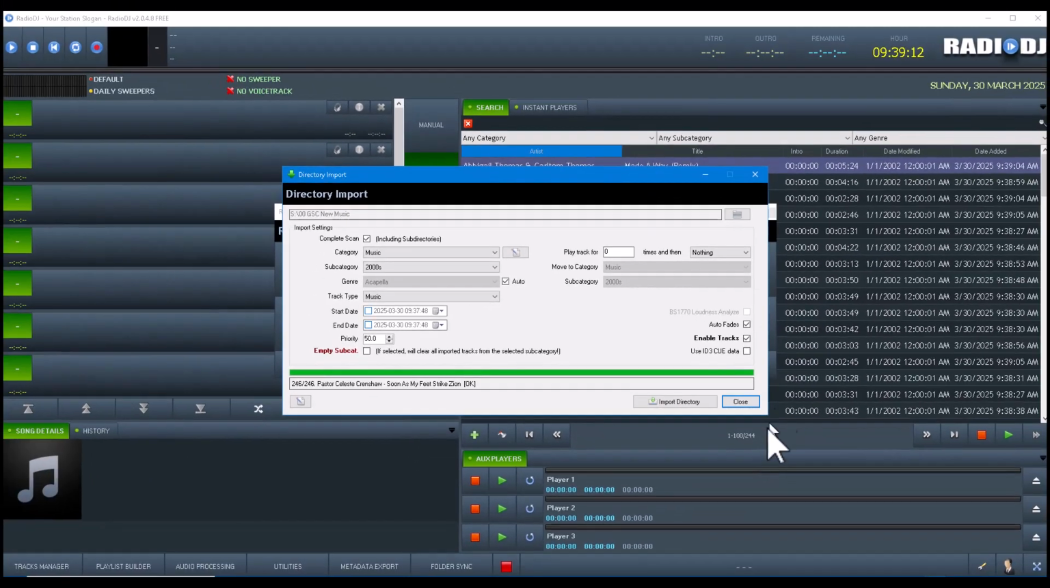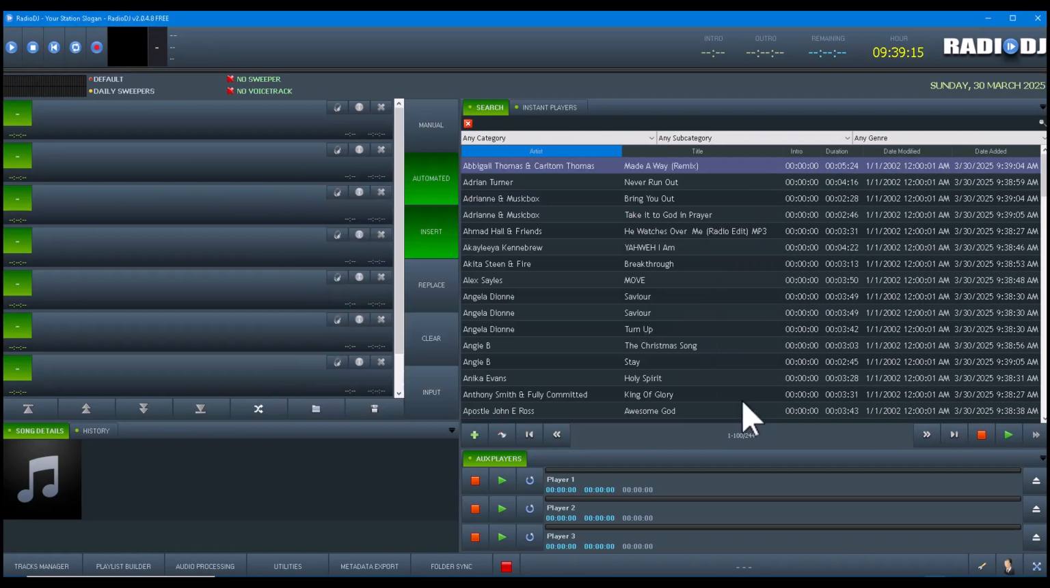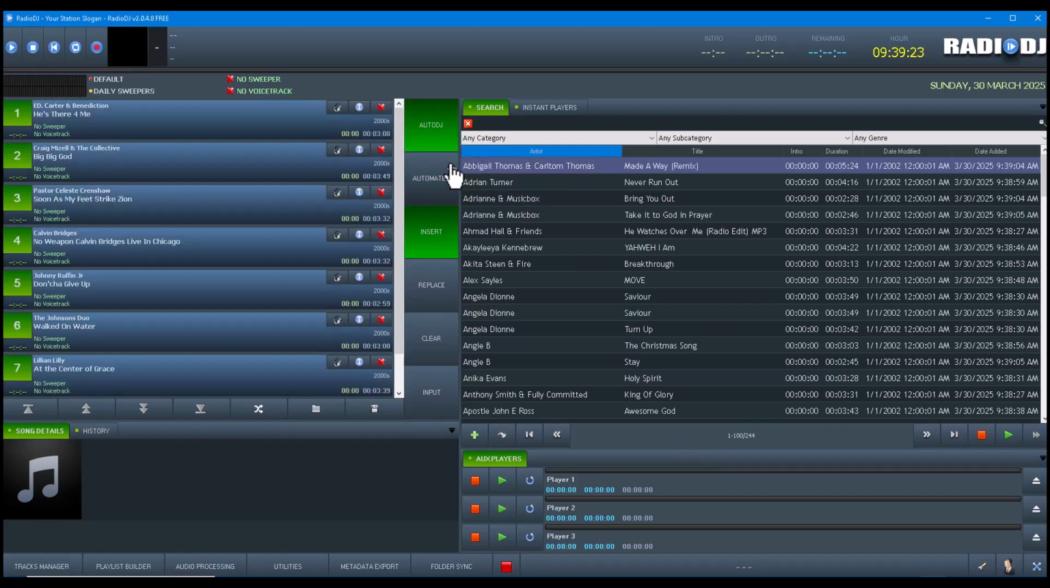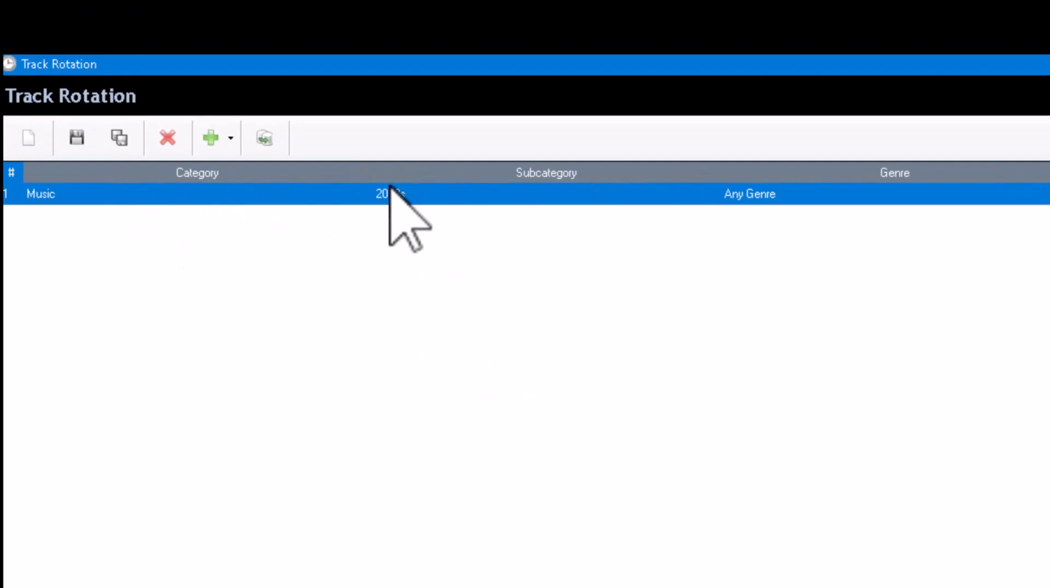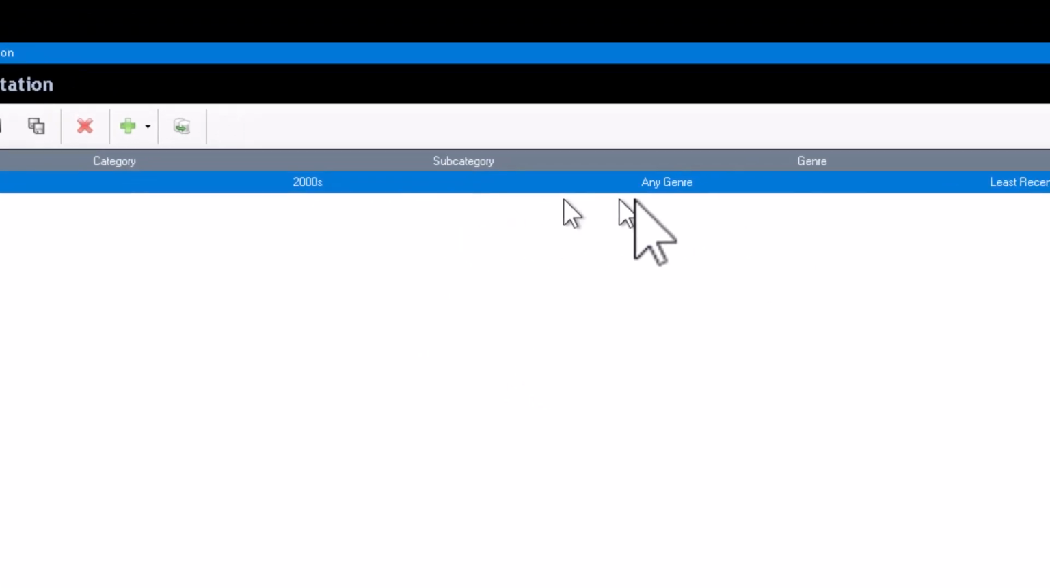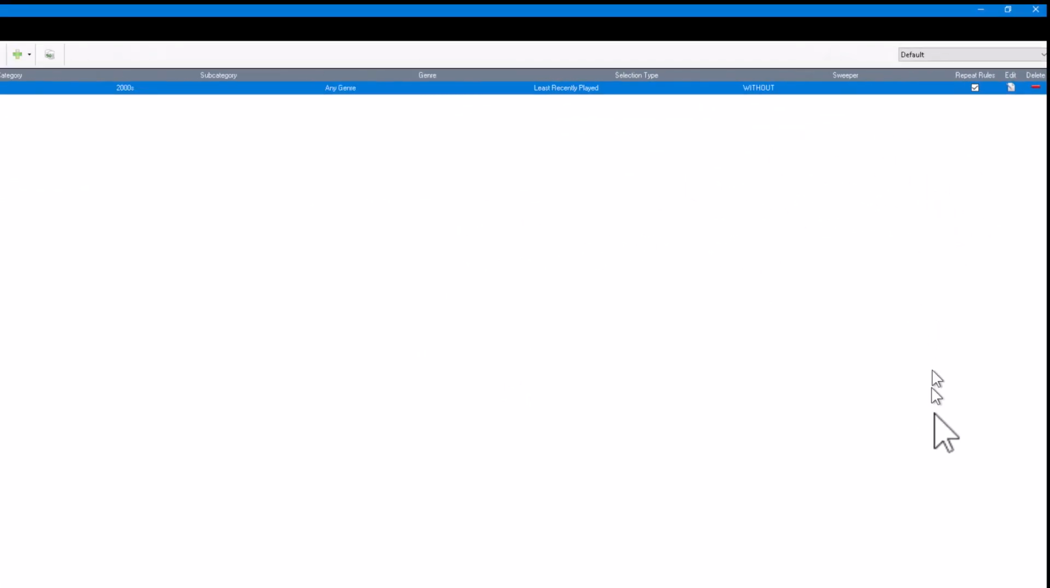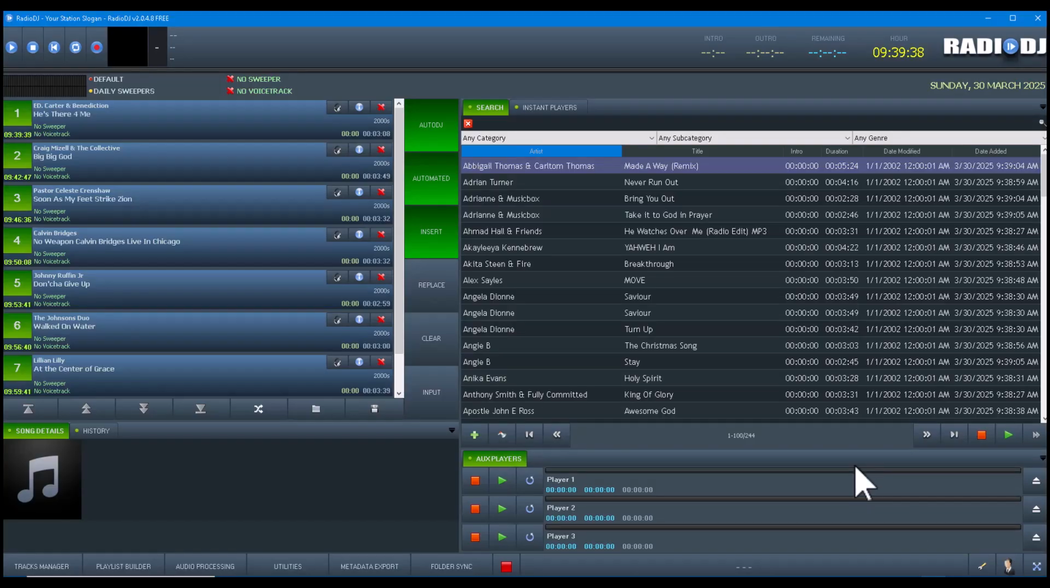All right, boom. So everything came in that it found in that folder, which found about 200 songs. So let's go to Auto DJ. Boom. Now, the only reason why that kicked in is because I created a rotation earlier. I just got one line that says pull from the 2000s subcategory, and boom, that's why it loaded up. Yours might not load up until you create a rotation. So let's hit the play button.